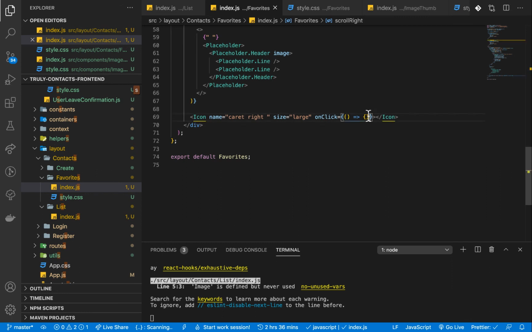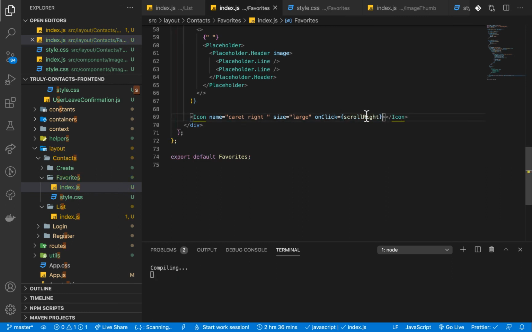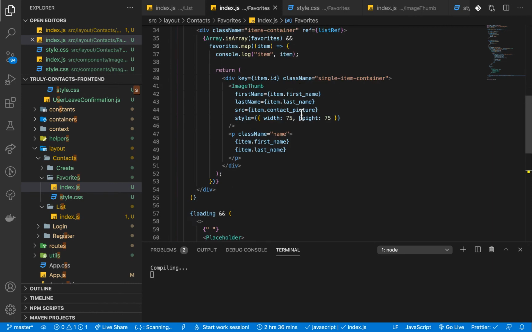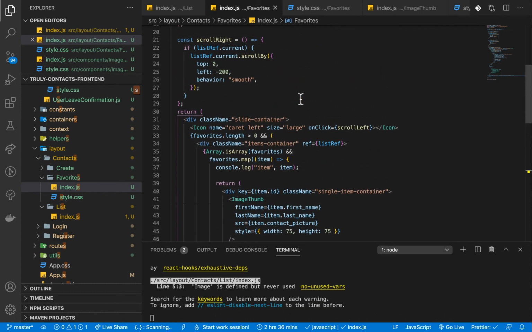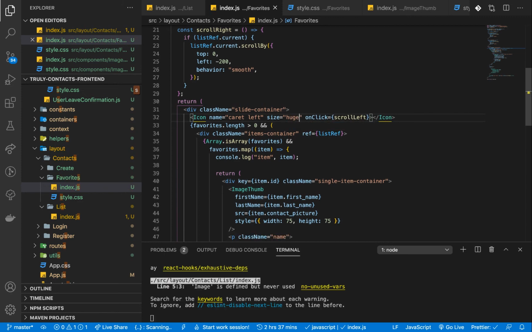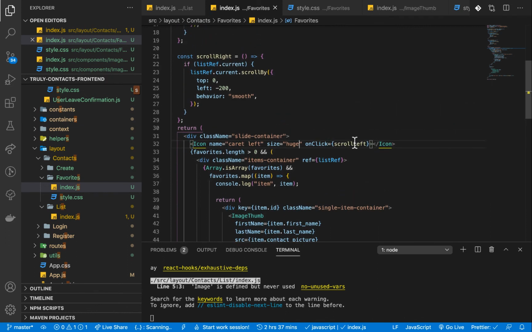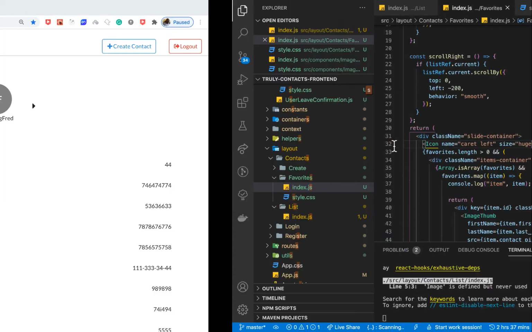So here we can have onClick. The onClick is going to be calling this. Let me change the size to huge just so you can see them better. Make sure that this one is also huge. So size huge. Okay, so we want to make sure we are passing the ref, listRef. I think everything is looking okay. Let's go ahead and test it out.